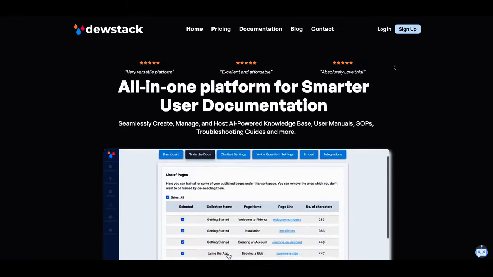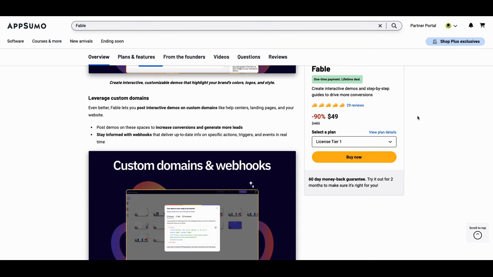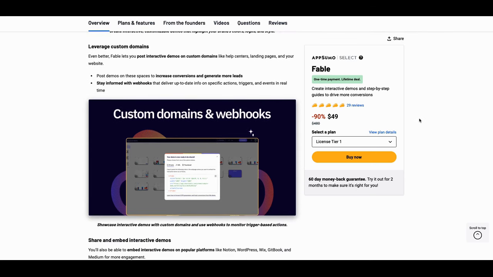This is your sleeper tool. Let me get back to it because I don't want to. So Fable is your sleeper tool for number 5. So we're going to do 6.